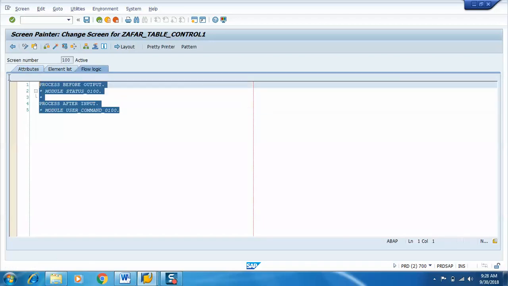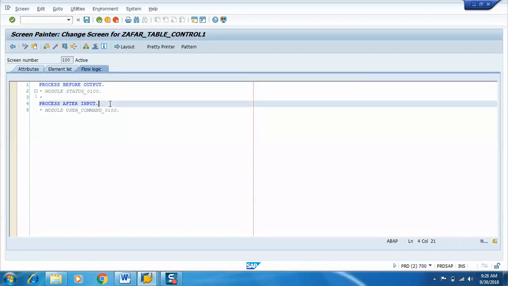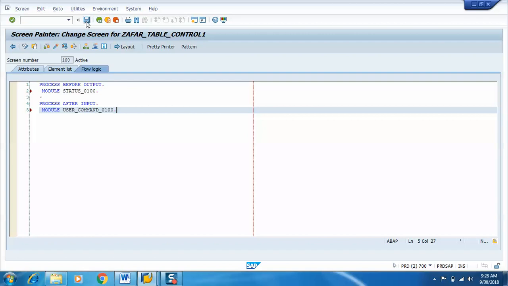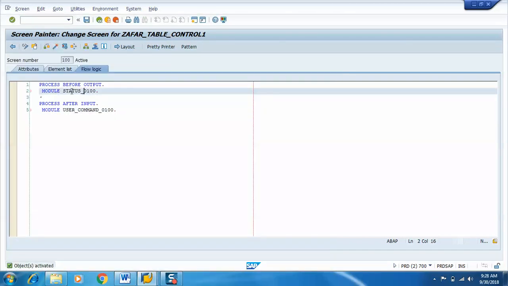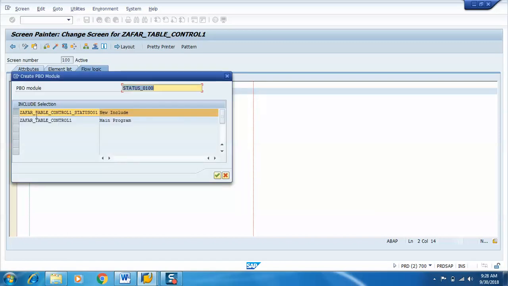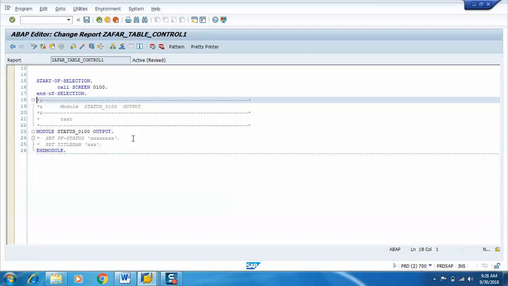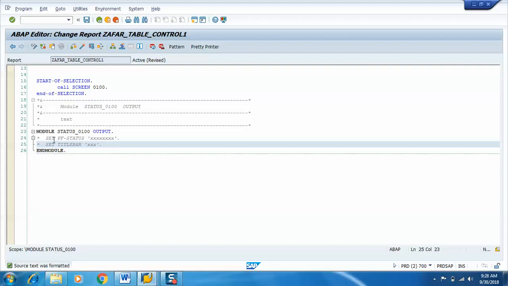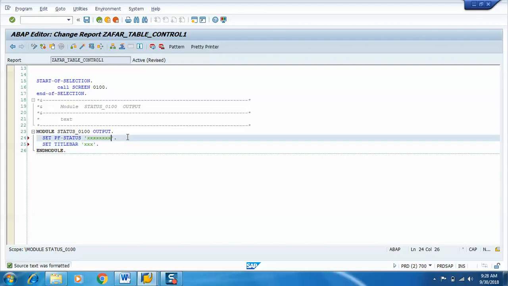So by default we can see a PBO and a PAI module over there. Just uncomment this module. Save and activate. Now to create a PBO module, just double click on this. We are not going to create a new include, so we'll select the existing one. Here we can see default PF status and title come, but it is commented. So just uncomment it and create a PF status.